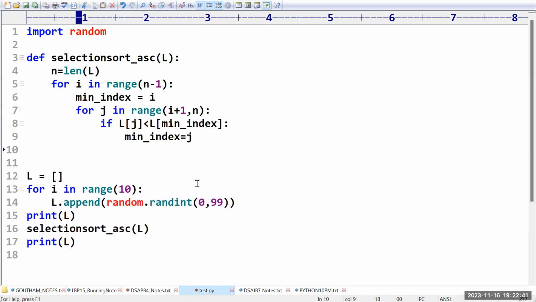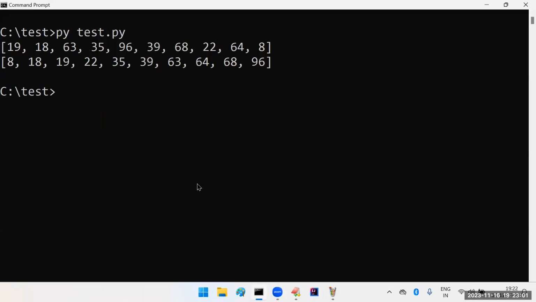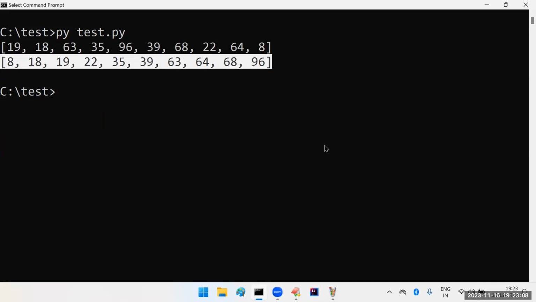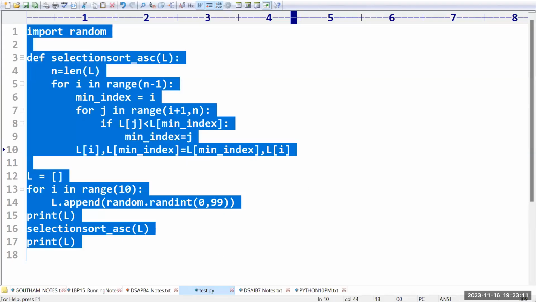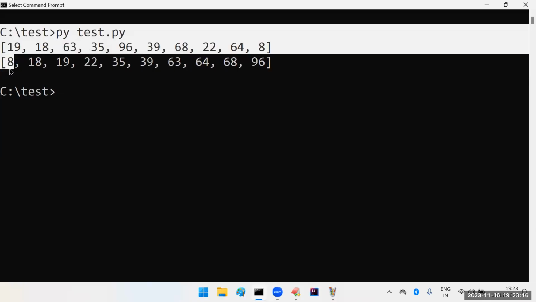Sir, after completion of this loop, in the first iteration, we have to swap L of I with L of minimum index. We are identifying the minimum index, right? That minimum index value we are going to exchange with L of I. That's all. If you run the program, automatically the data is going to be sorted in ascending order. You can see before sorting, these are the elements, and after sorting, these are the elements we are going to get. Okay, this is about selection sort implementation in ascending order.